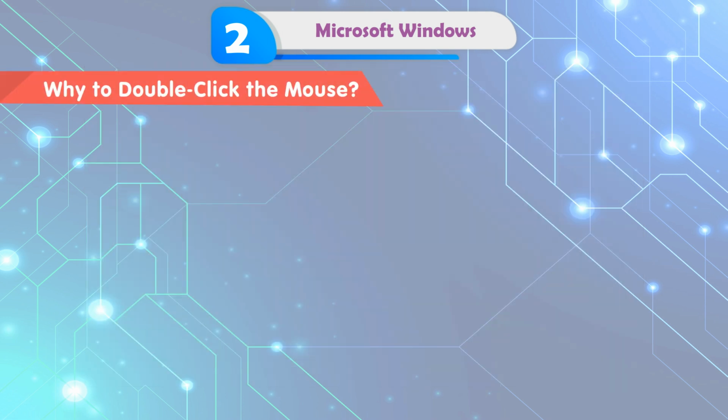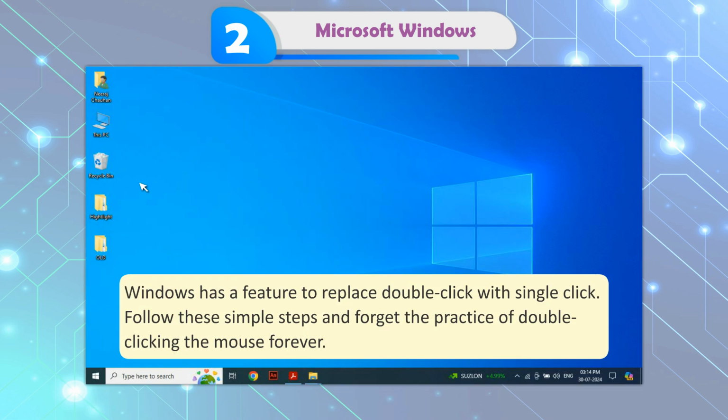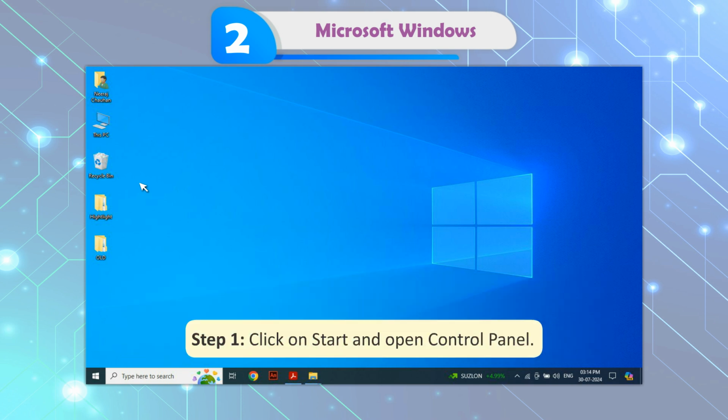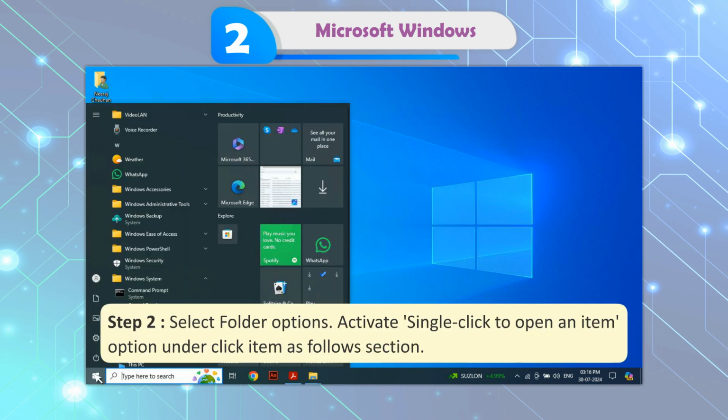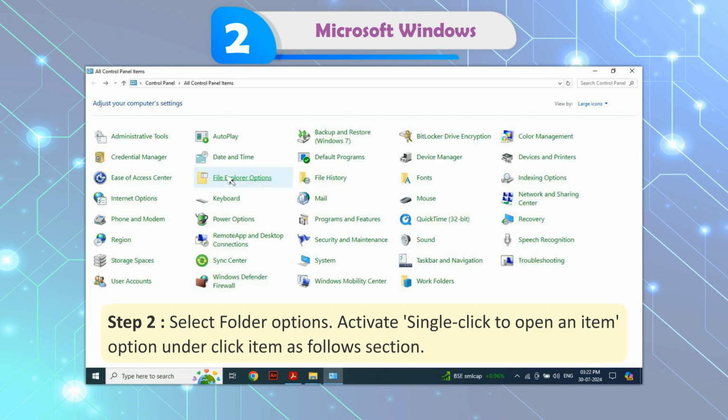Why to double-click the mouse? Windows has a feature to replace double-click with single-click. Follow these simple steps and forget the practice of double-clicking the mouse forever. Step 1. Click on Start and open Control Panel. Step 2. Select Folder options. Activate Single Click to open an item option under Click Item as follows.